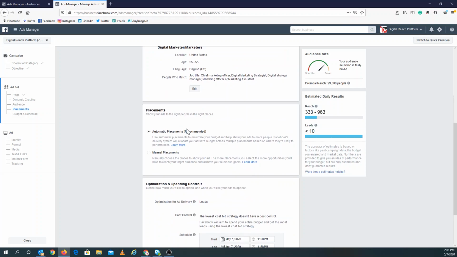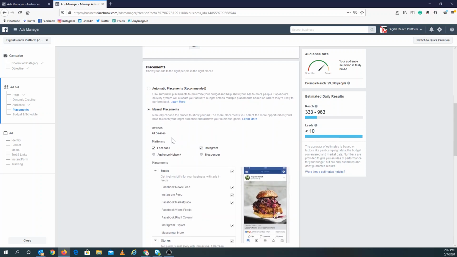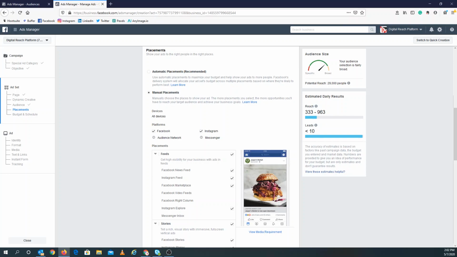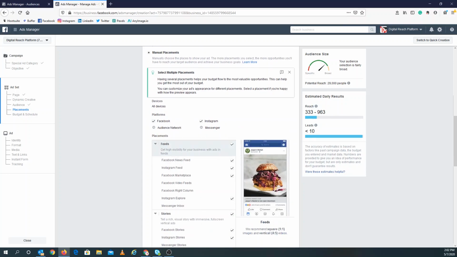Now you go to placements, and there are automatic placements and manual placements. For my lead gen ads, I'm pretty content with just keeping it recommended. When you do manual, this is what it would look like. There you go. You have Facebook, the Instagram network, and the different platforms. You also have the placement, so you can change the feeds. Do you want it in the news feed? Do you want the Instagram feed?